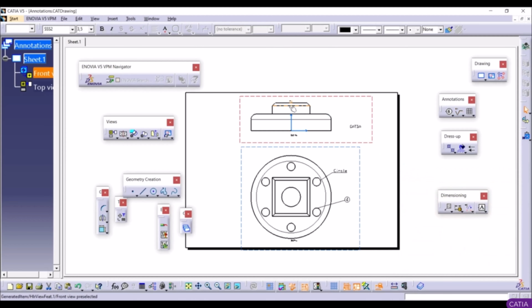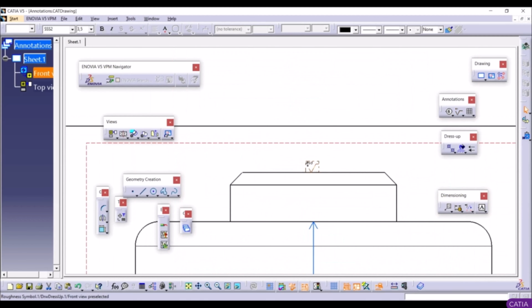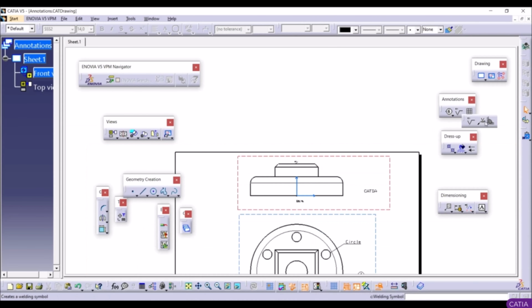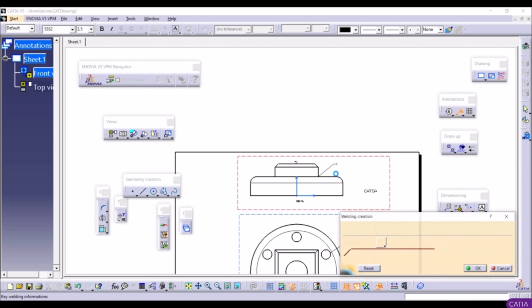Let's go with OK. And here we have our symbol, as you can see, this one here. Let's click on this arrow and here we have welding symbol. So let's select this one. Now we have to select the first element. So let's select, for example, this element here and this element here, like this.